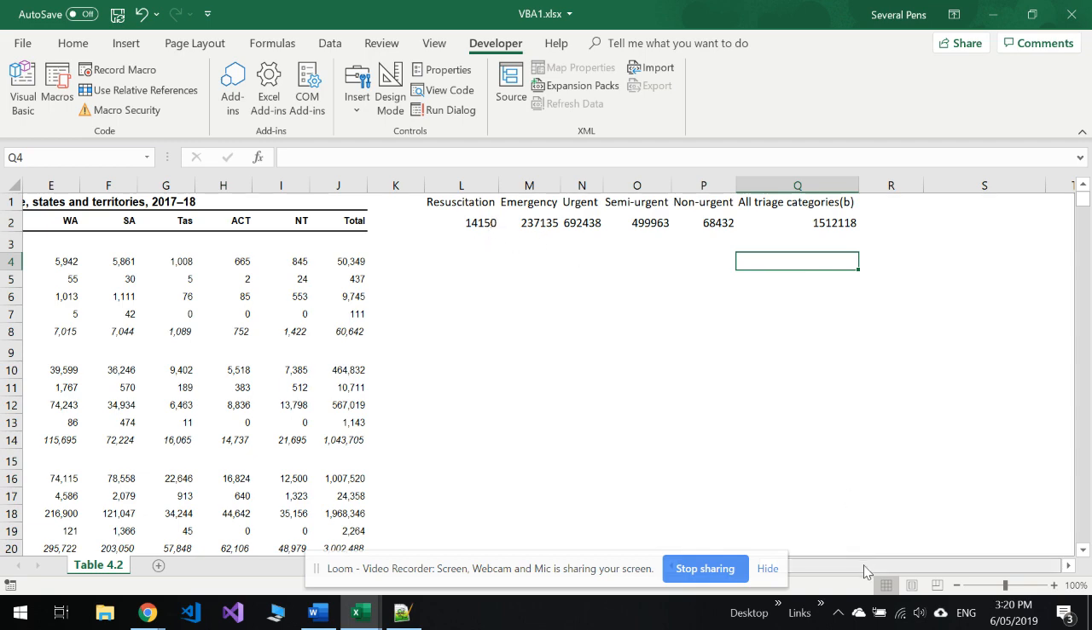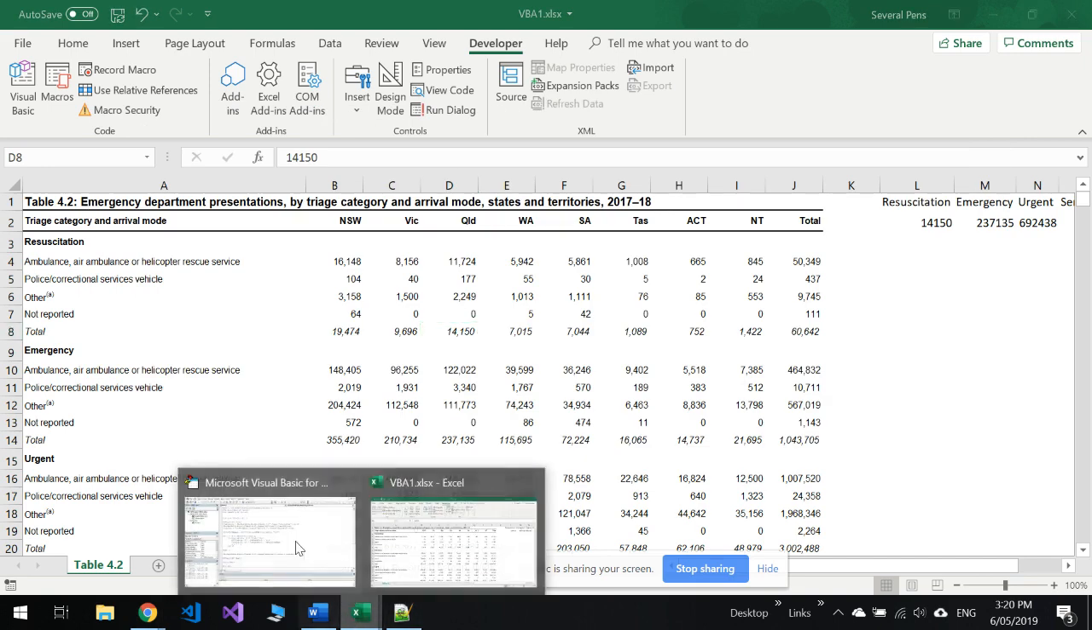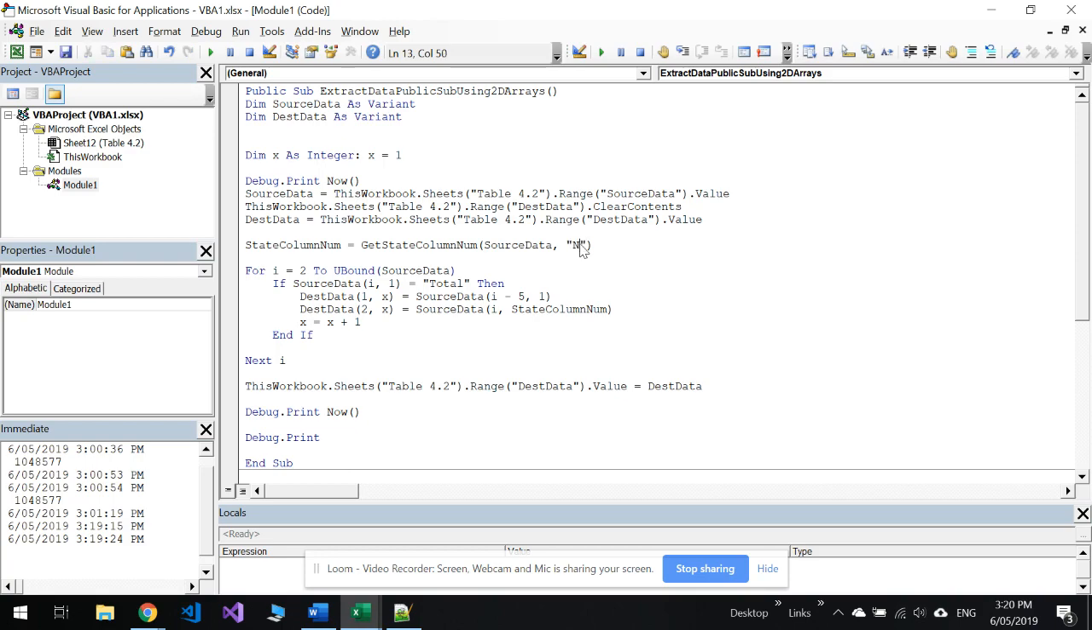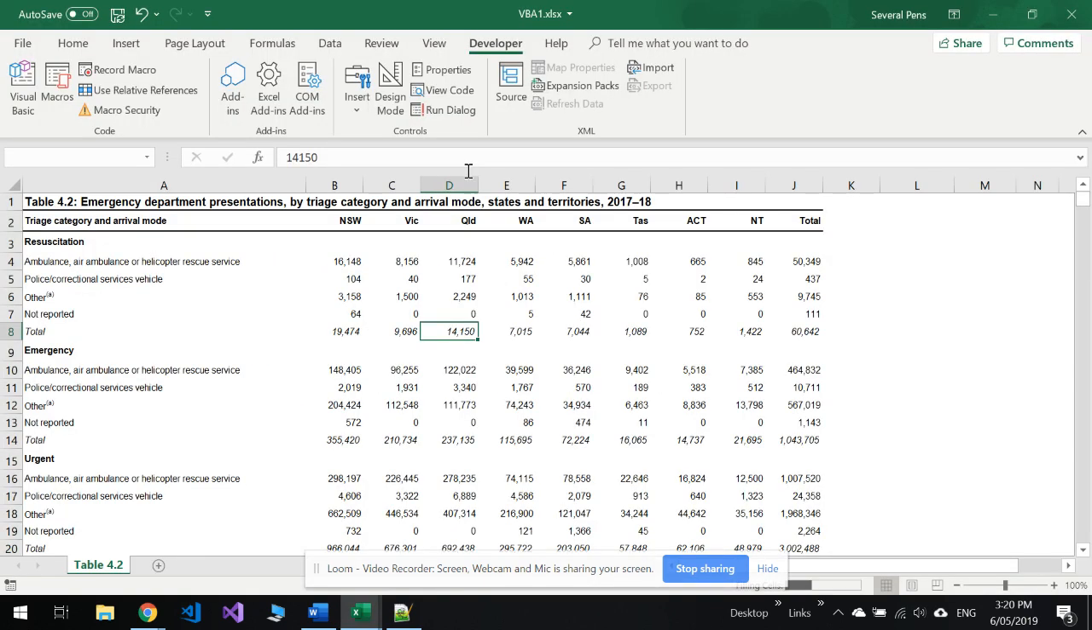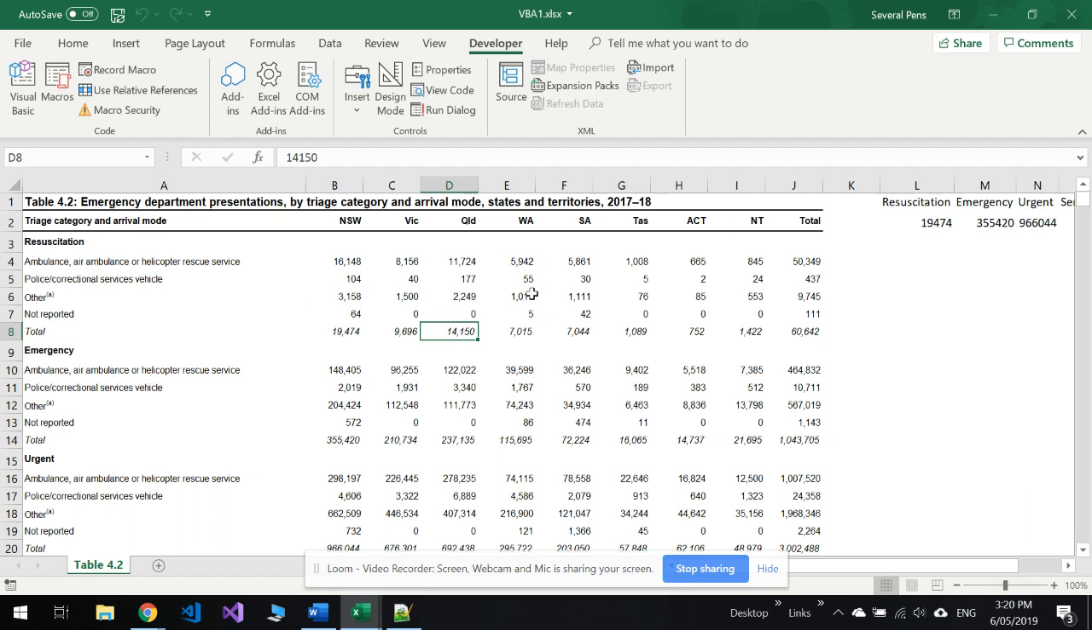Okay, so it's transposed the values out here, so we should see resuscitation for Queensland is there. If I was to do this with New South Wales, is it? Yeah, so run this again. Again, it's just taking a bit of time because the destination data range is probably too big. And so we should get New South Wales, yeah. So resuscitation, emergency, etc.